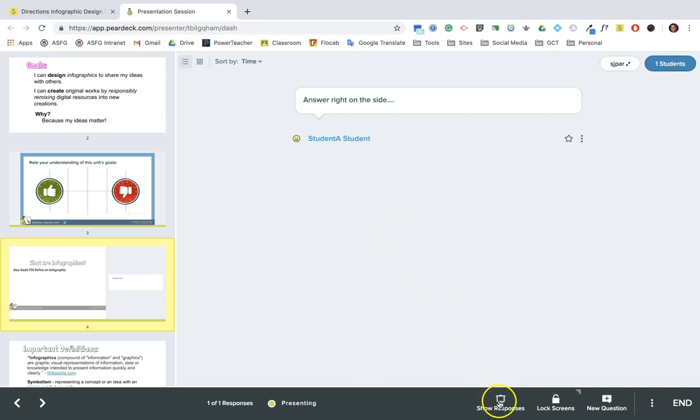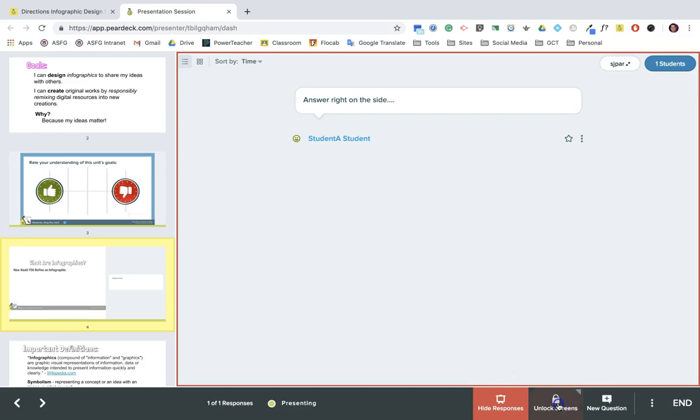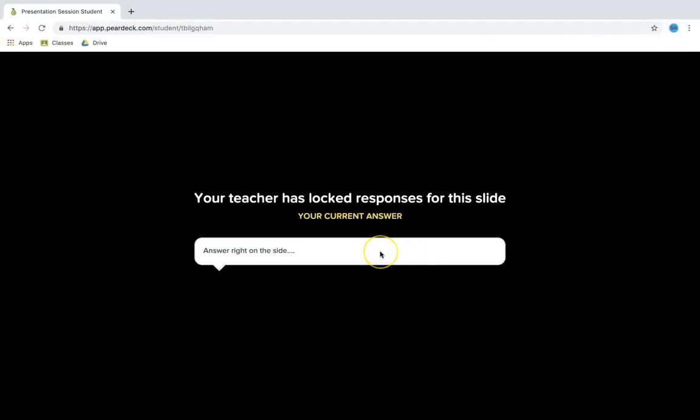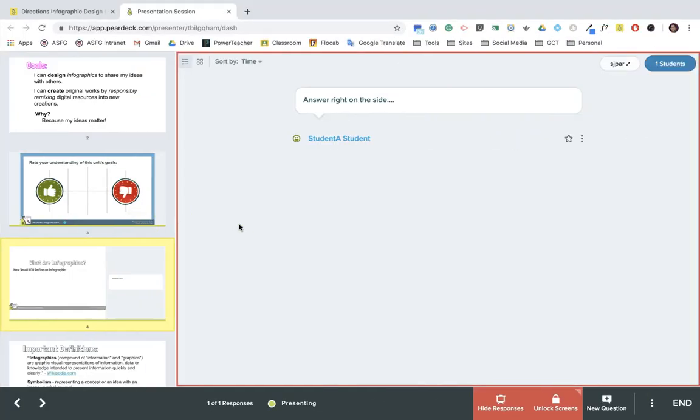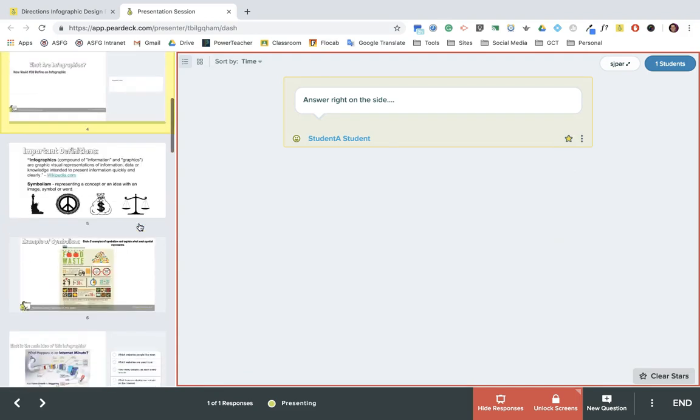Now I can choose to show the responses, as well as lock the screens, preventing students from answering anymore, and then showing off different student answers. This is a great way, right, to show off answers that you then want to discuss further. I can star it to point out specific ones. Let's take a look at one more example.